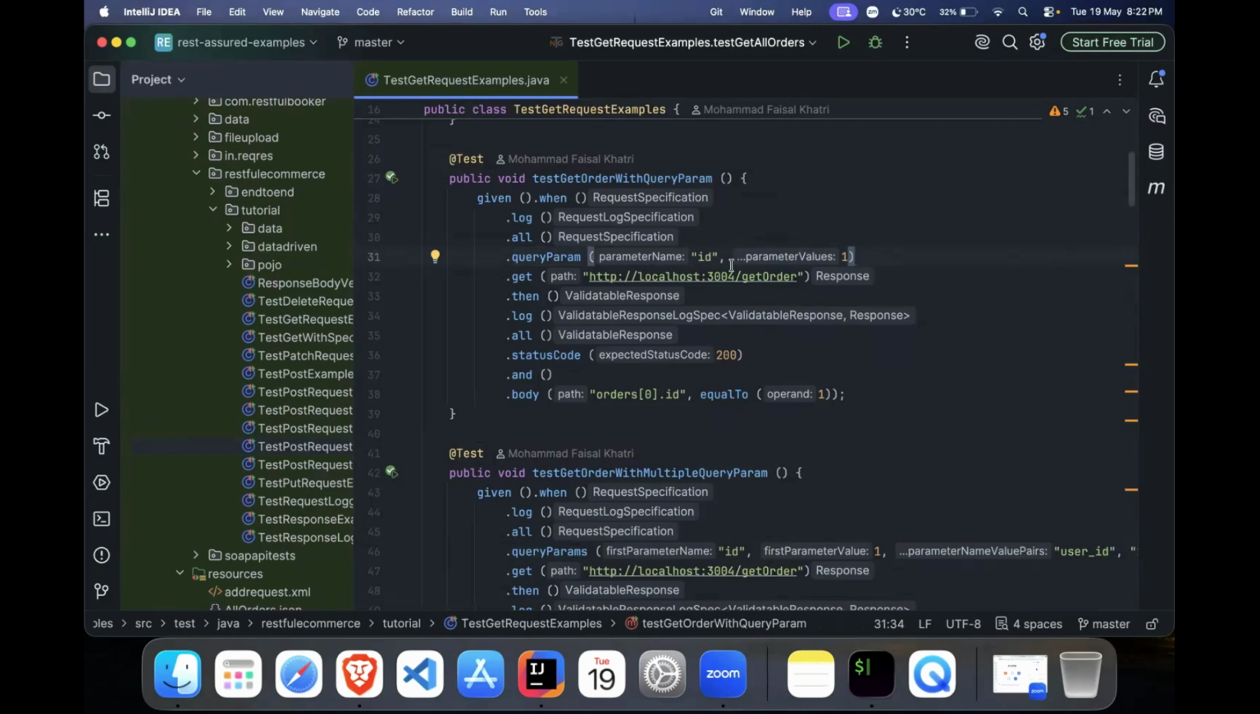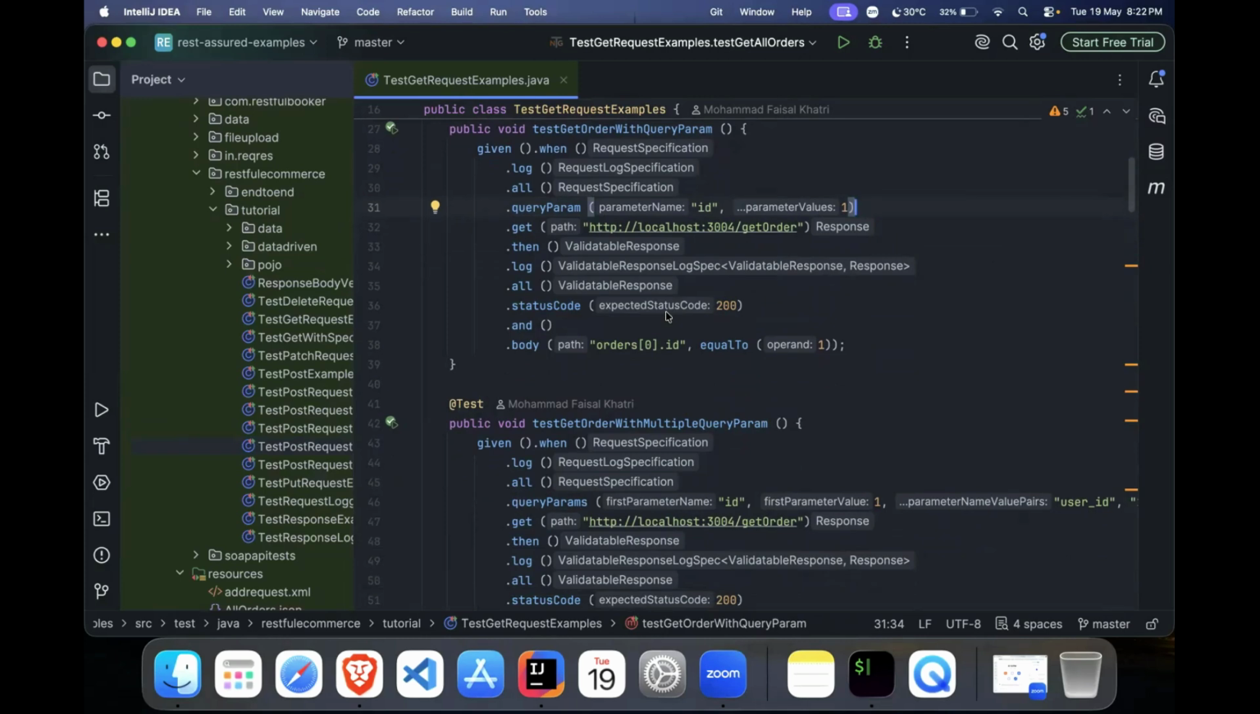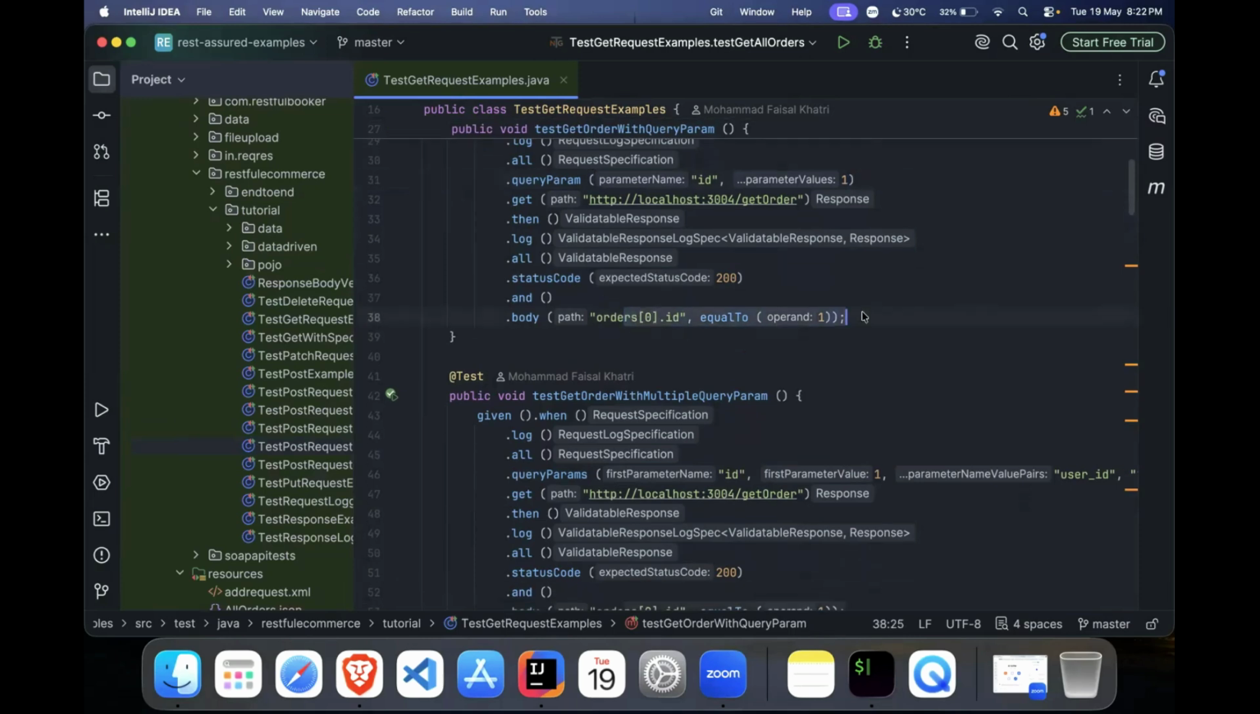The get method along with the endpoint URL sends the get request to fetch the order. It includes the query parameter ID, which is 1. It then verifies that the status code 200 is returned in the response and validates that the first item in the order array is of ID 1. This confirms that the order requested by the query parameter is correctly fetched in the response.